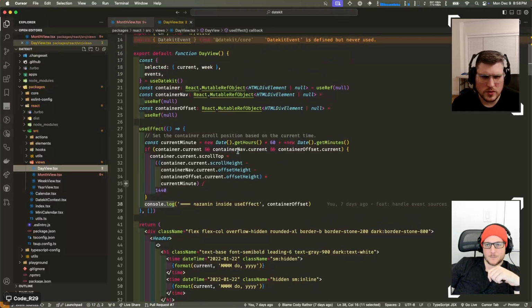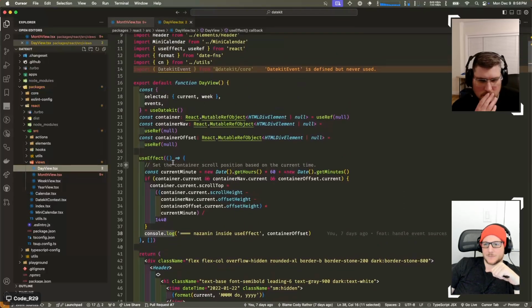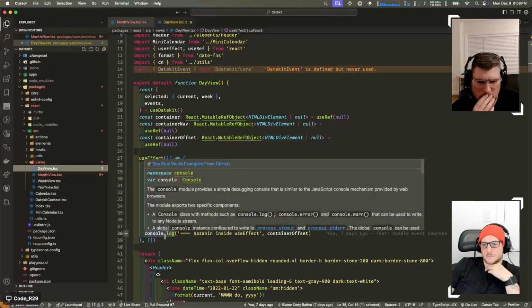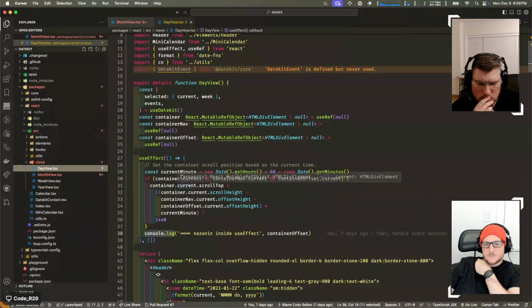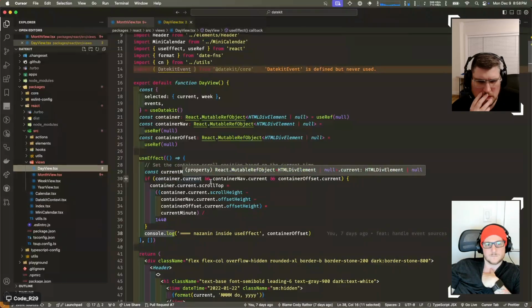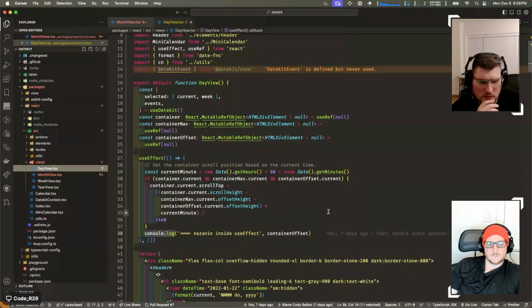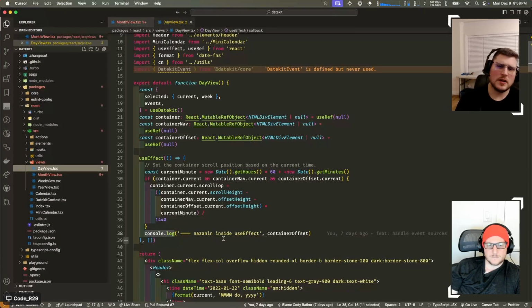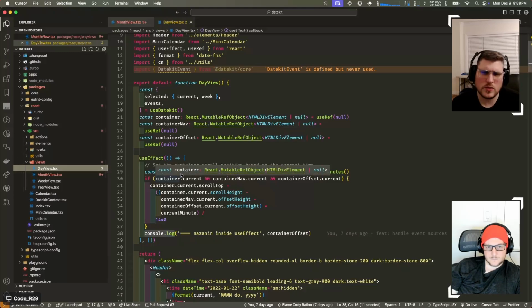So day view, we've got a useEffect here. Wait, what is this useEffect? Why do we have a useEffect here? Current minute equals new Date().getHours. If container.current and containerNav.current, container scroll to top. Set the container scroll position based on current time. Okay, if this is the case, though, we only care about this happening once on load?